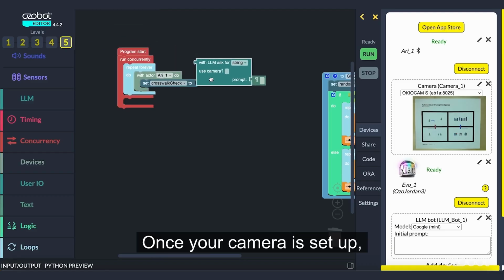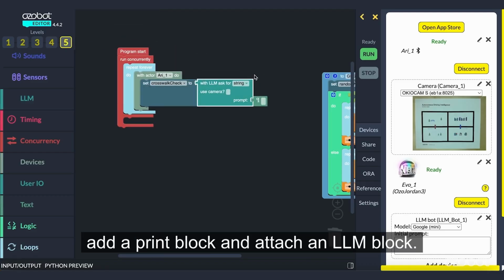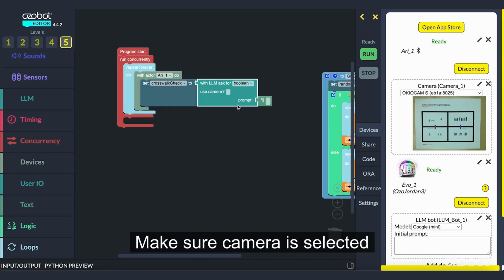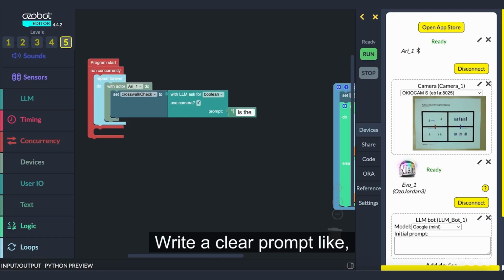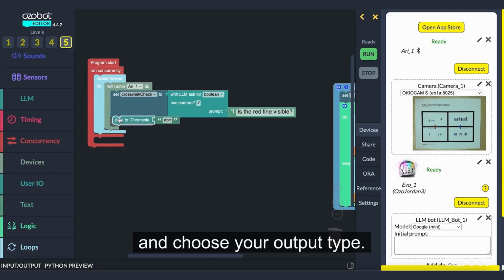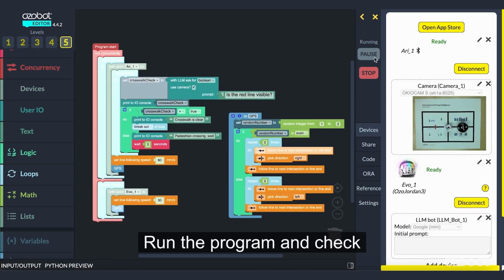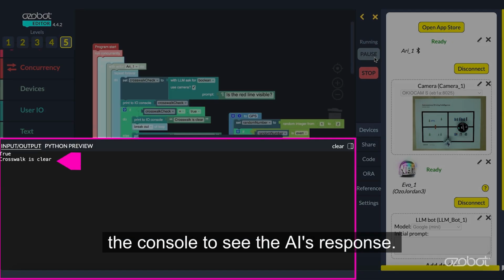Once your camera is set up, add a print block and attach an LLM block. Make sure Camera is selected as the input source. Write a clear prompt like, "What color is the circle?" and choose your output type. Run the program and check the console to see the AI's response.